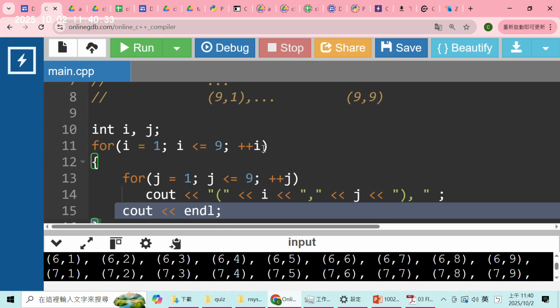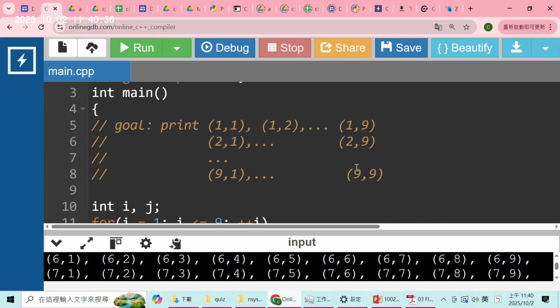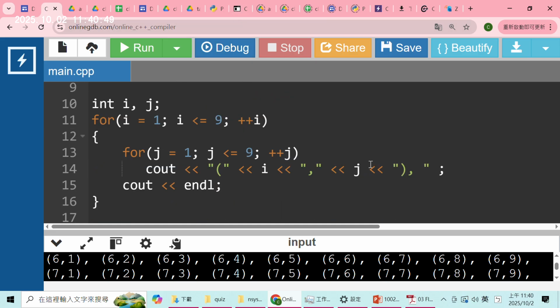Now you can do something more. So for example, you want to demonstrate 1 times 1, 1 times 2. You want to compute the multiplication. So here you can also add the multiplication result.